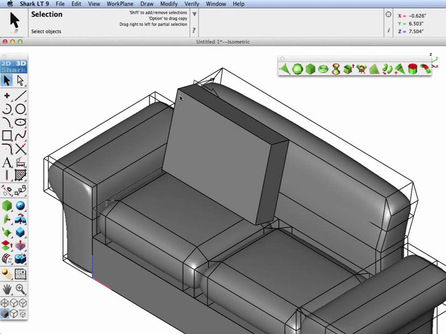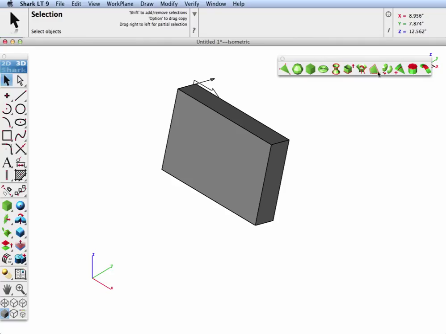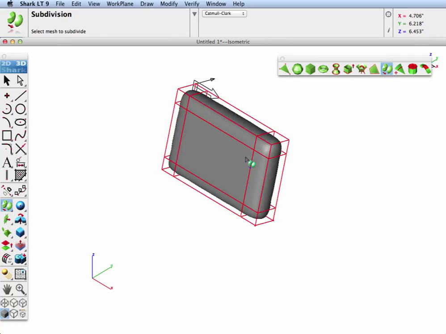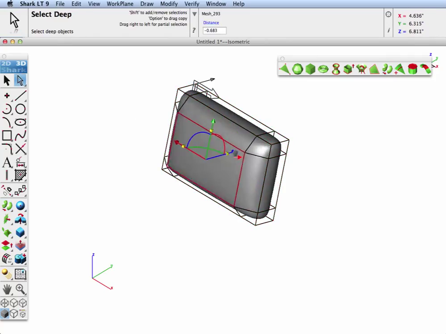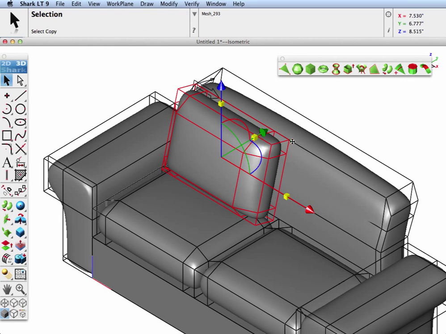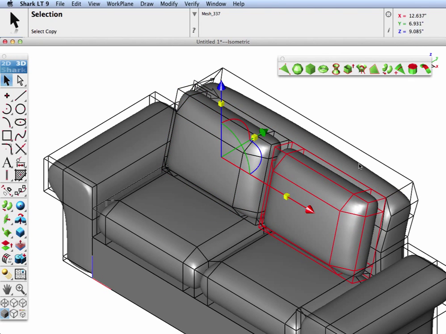Let's show only that seat back. Like we did before, let's add some loops so that we can soften up and round the edges around the back of our cushion. Let's subdivide it, and then we'll pick that face in the center and pull it out to give it some more cushion as well. We're going to turn everything back on, and then using the translate tool, we're just going to copy this cushion to the other side.